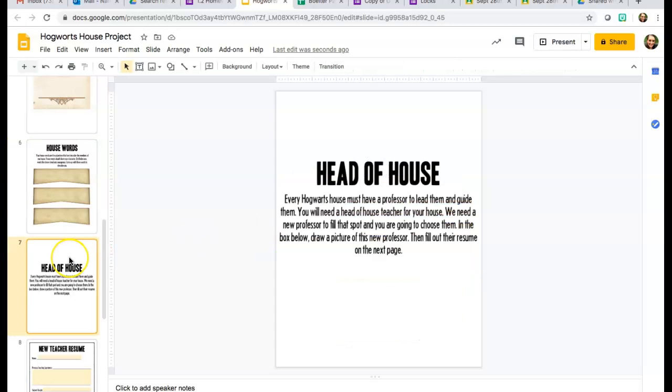The next step is to find your head of your house. So this is one of the first things that you will have on a separate paper. So you will be coming up with a head of house. Every Hogwarts house must have a professor to lead them and guide them. You will need a head of house teacher for your house. You will need a new professor to fill that spot, and you're going to choose them. In the box below, draw a picture of your new professor, then fill out their resume on the next page.